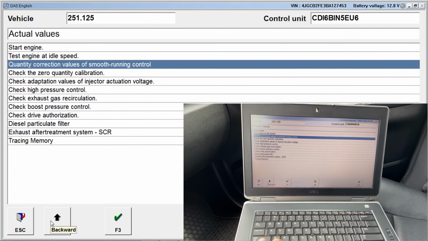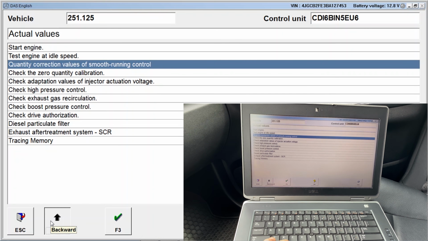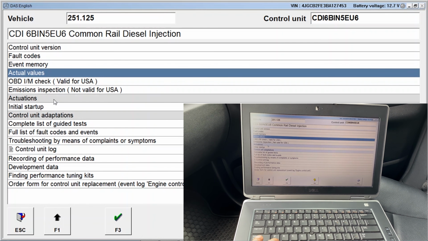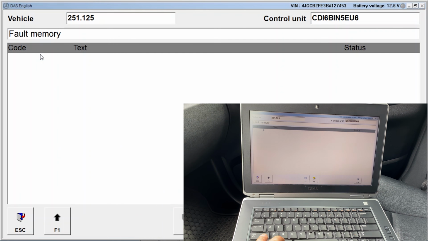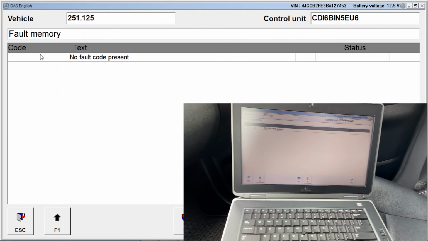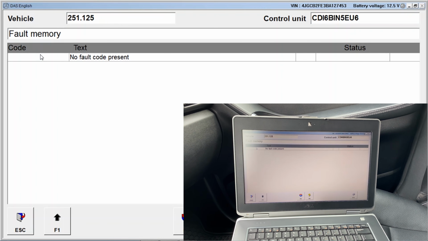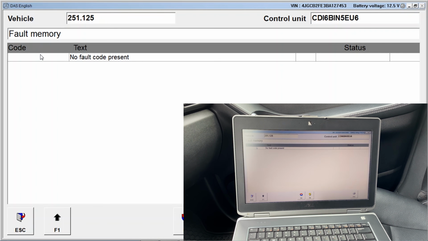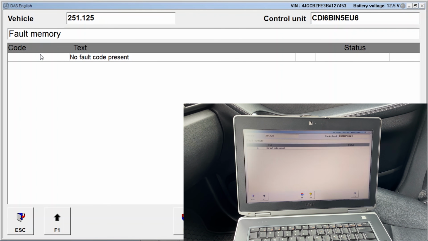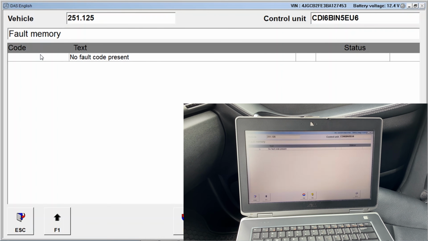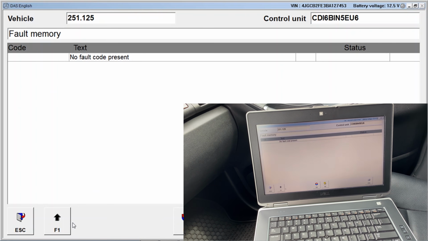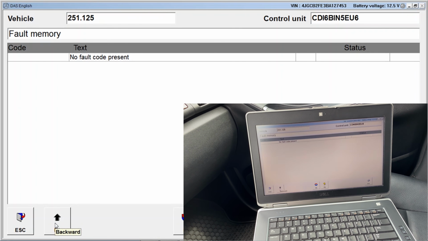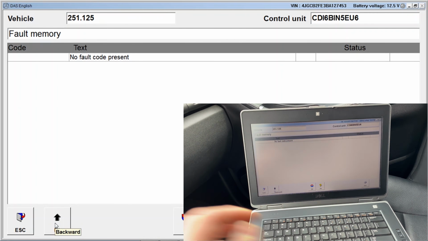I want to see codes. See what else we got. If we have any, no fault codes. So yeah, we didn't have any injector control or anything happening. So that's not the issue. The only thing we have is the CR code. So let me stop this and be right back, guys.